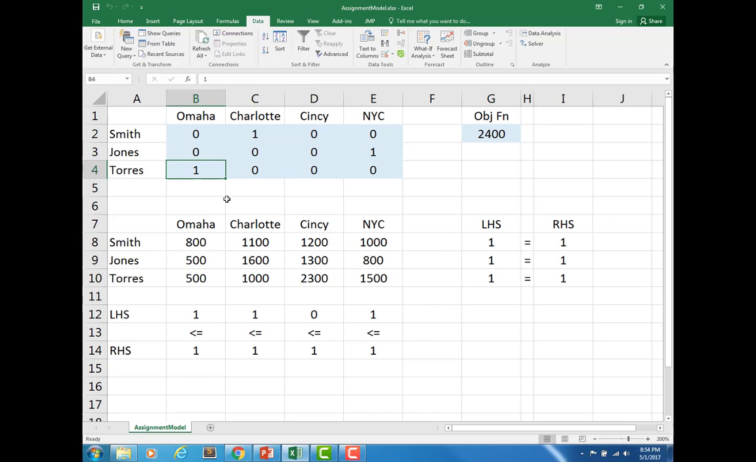Alright, so what is the answer? Poor Torres has got to go to Omaha. That shouldn't surprise us. Look how cheap it is to send her there. Charlotte gets Smith. New York City, Jones goes there, so no one is going to Cincinnati for a total cost of $2,400. Right? So that's the absolute best that we could do. So that's the assignment model.